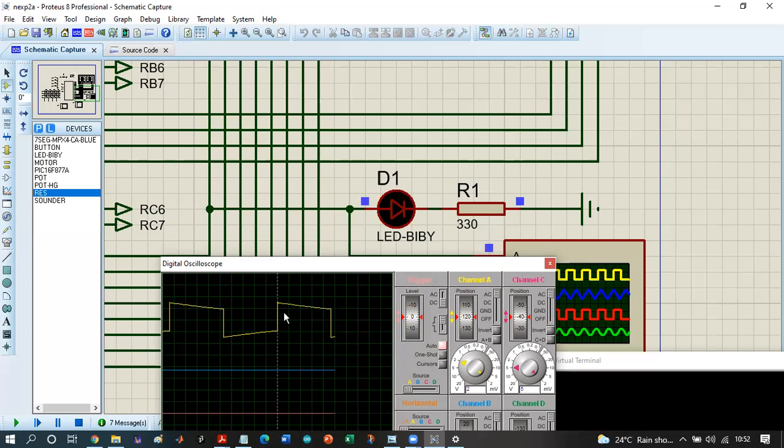Yes, the distance between the peaks, the distance between one rising edge and the next. Yes, so you are right. That's how to measure the speed at which it's blinking.